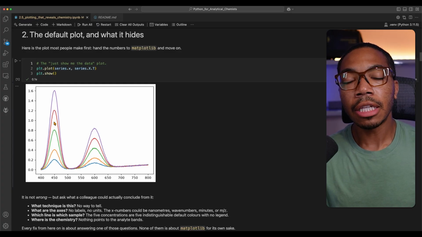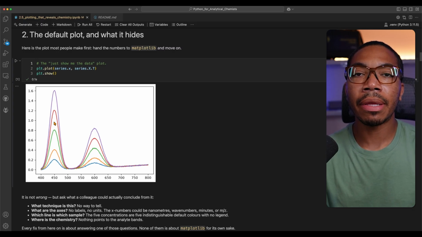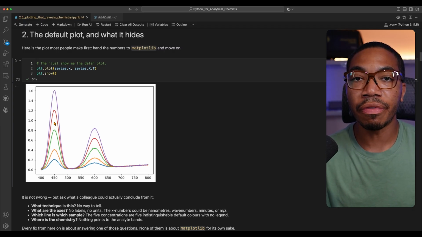Now, if you want to follow along with this notebook, visit the GitHub repo and select notebook 2.5. Now, let's begin fixing this plot by making more choiceful decisions as we think about the chemistry that we are trying to reveal. The first step for me is adding axis labels and a title to this plot. So I'm going to select one of these lines and begin adding these details to the plot.